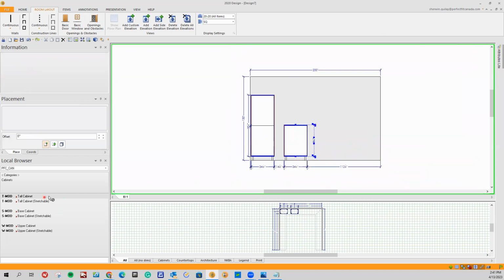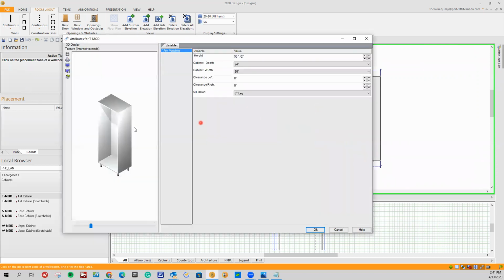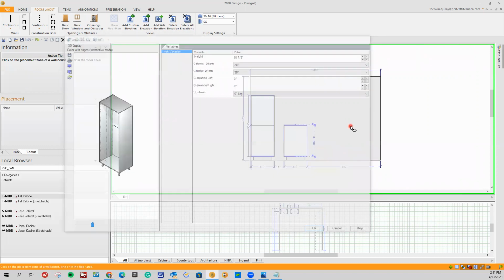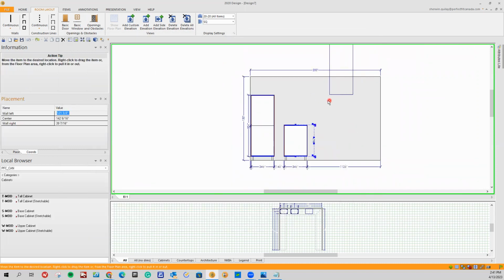Let's try that one more time. We'll grab a tall cabinet. We'll drag it in. Once I see my magnet, go to my farthest working left and let go of my mouse. Let's keep this again at 95.5 inches. We'll keep it at 24 inches depth and 36 inches wide. We'll click on OK. We'll drag it in.